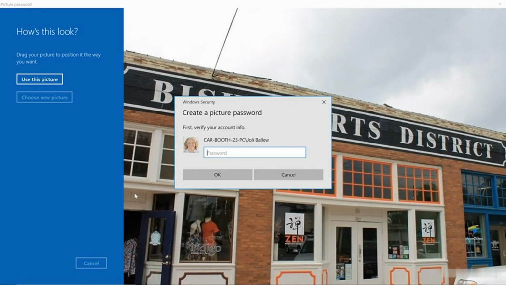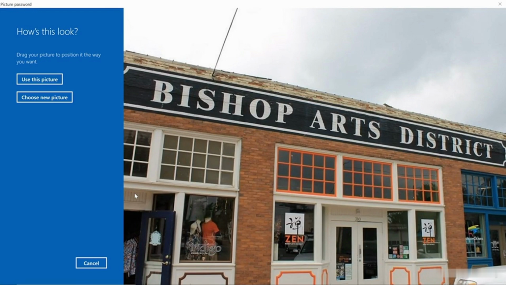Same thing, type your password and choose a picture. This is the one I've selected, but you'll probably opt to choose a new picture and then choose one you have saved to your computer.